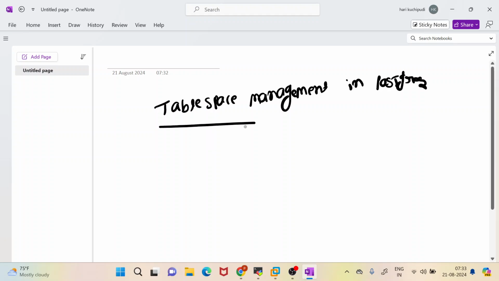In this, we are going to discuss what a tablespace means, how we can create tablespaces in Postgres, and how we can manage them, like how we can rename them and how we can check which tables are available in a tablespace. Those kinds of options we are going to explore. But first, before going into detail about tablespace management, let's discuss what a tablespace is.